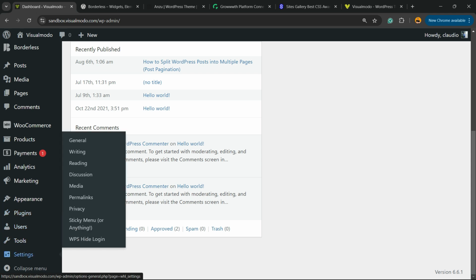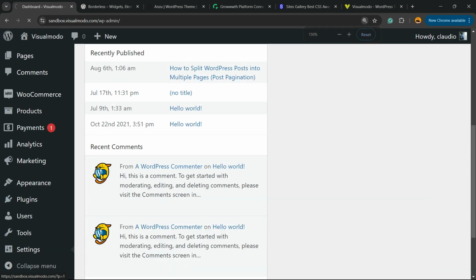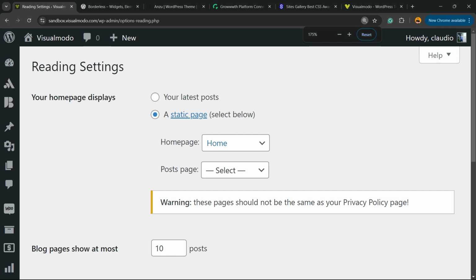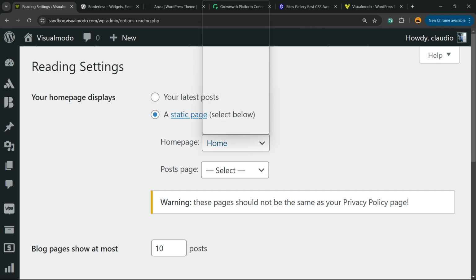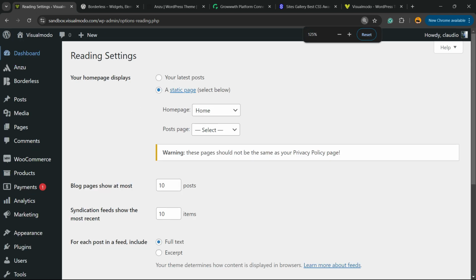So let me show you one example, okay? Right here, imagine that this is a form and this is a drop-down menu, okay? So how do you create this effect in your WordPress forms, on your WordPress website?